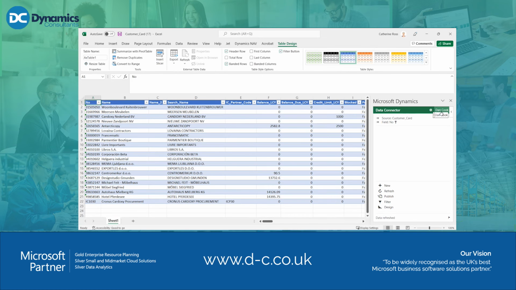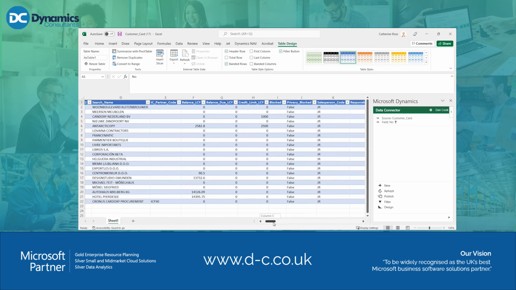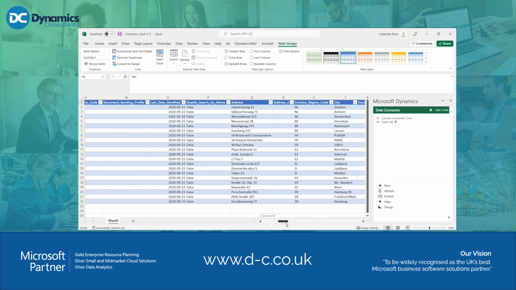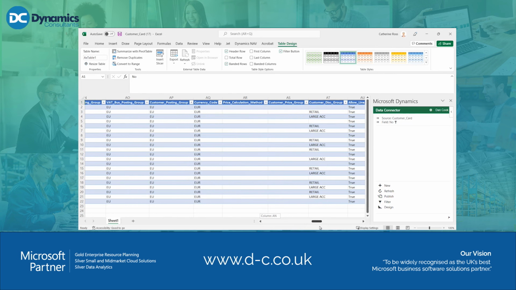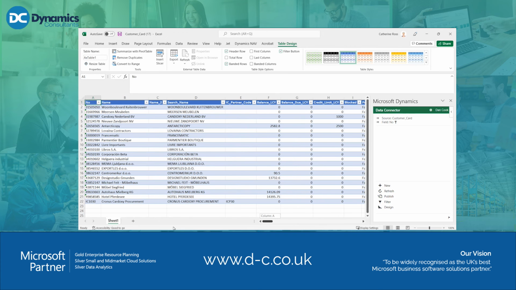So you can see the data connector is connected as Dan Cook. So it's now reading my permissions. It knows exactly what permissions I've got, what I can do and what I can't do. And you can see I've got all of that data. And as we scroll across here, you can see that I've got all of the information that is on that customer card. So you've got a fantastic opportunity here to edit this data.